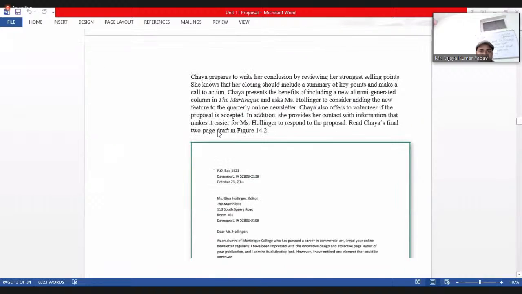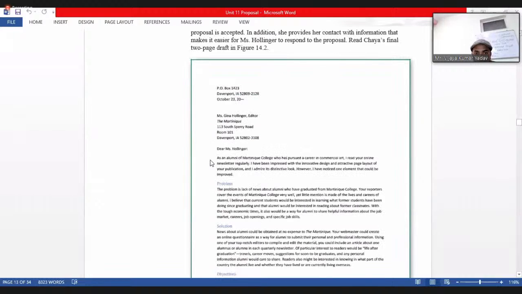So here you have a short introduction. And then you have problem, solution, objective. As an alumnus of Marty College who has pursued a career in commercial art, I read your online newsletter regularly. I have been impressed with the innovative design and attractive page layout of your publication, and I admire its distinctive look. However, I have noticed one element that could be improved.